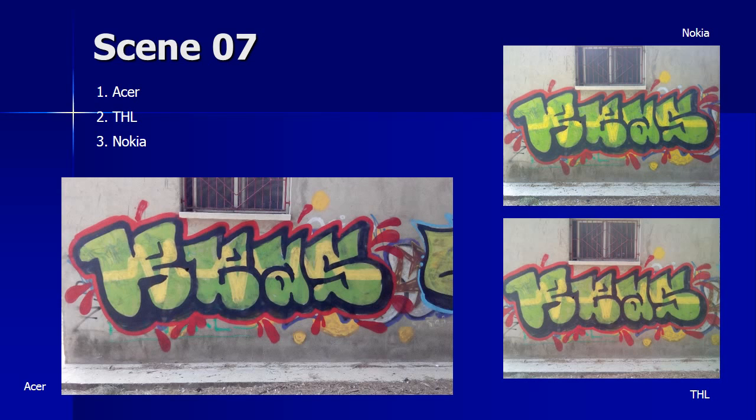So here the Acer wins again. More deep blacks in this graffiti shot. Plenty of detail.